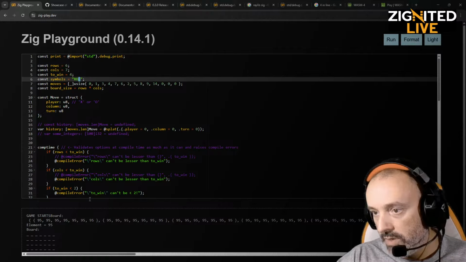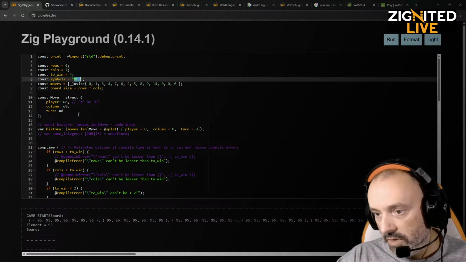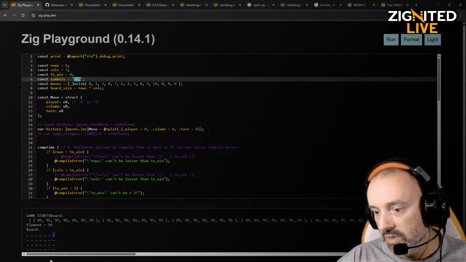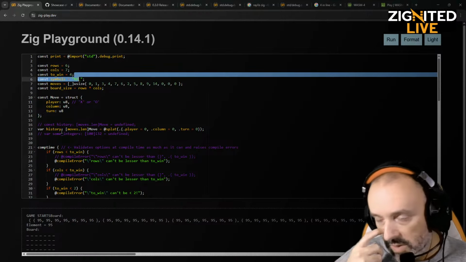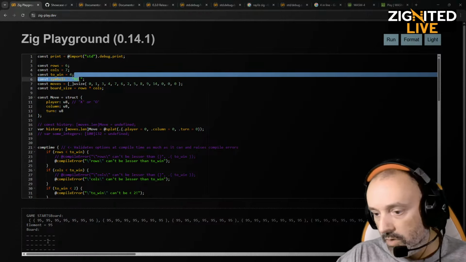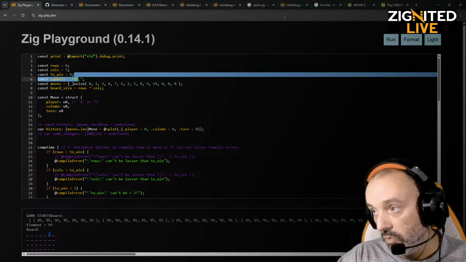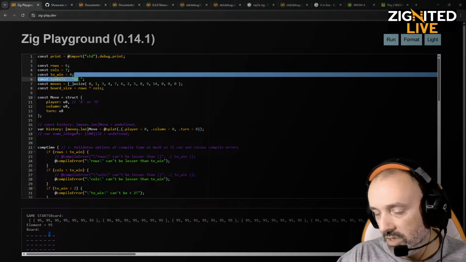Because here there is a sequence of 3 characters as a string literal, and the third one is representing the empty place in the board. And then I just left this from the tic-tac-toe game, it's X and O. So X and O will represent the red and yellow pieces from the original game. Of course, you can change it, it doesn't matter.